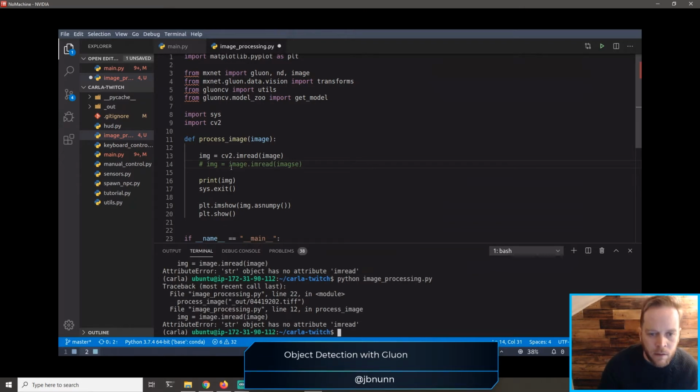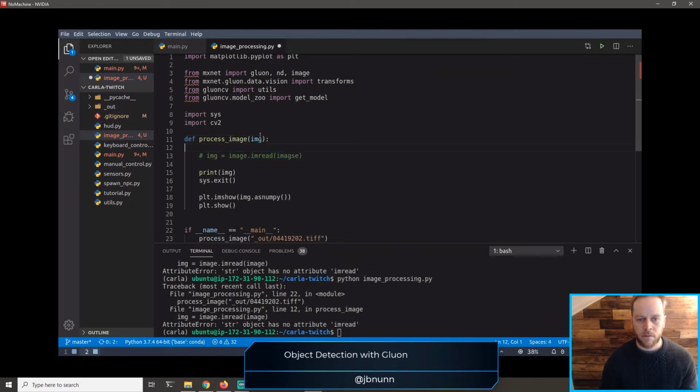String. Oh, I see what I'm doing wrong. So okay. That's a dumb mistake. So what I'm importing is image from MXNet, and it's thinking, all right, we got this now. We just need to call this image. And we'll get rid of cv2. Told you it was too early. Too early for coding.